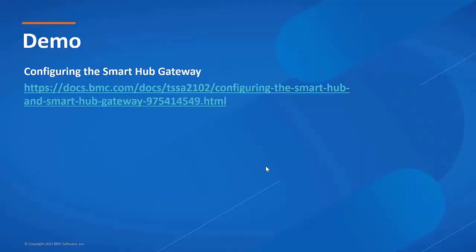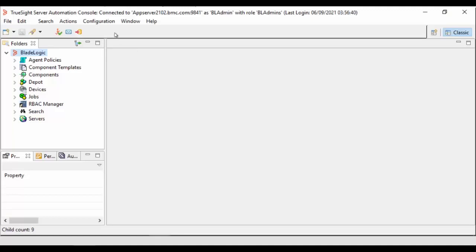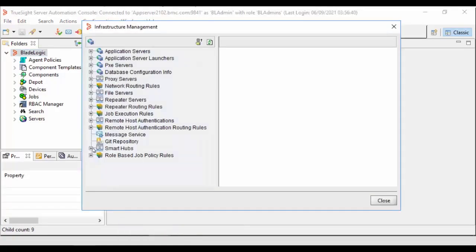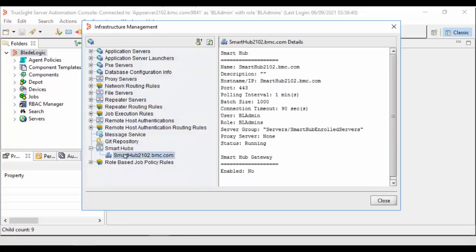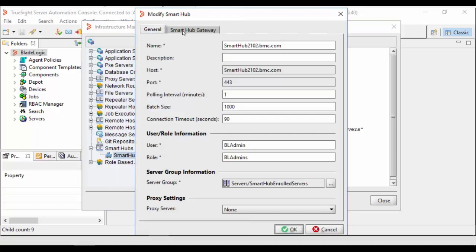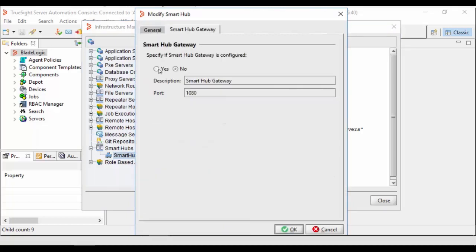Now let's see how to configure the Smart Hub Gateway in TSSA after its installation. I will go to my TSSA console, in Configuration, Infrastructure Management, expand the Smart Hub. This is the Smart Hub that I have used. I'll right click on it, Properties, go to Smart Hub Gateway and click on Yes. That is if the Smart Hub Gateway is configured. So right now we have configured the Smart Hub Gateway. That's why we are clicking on Yes.